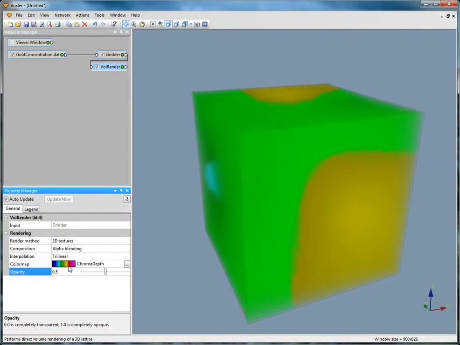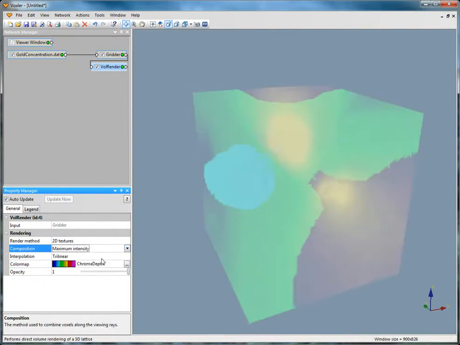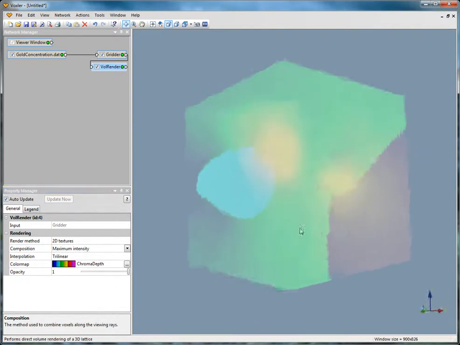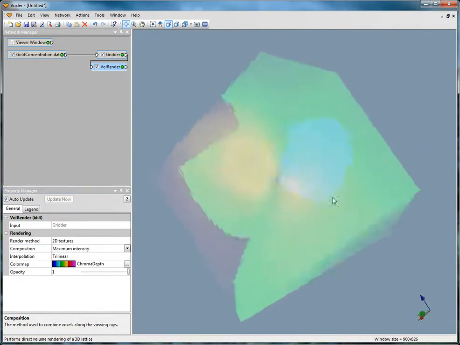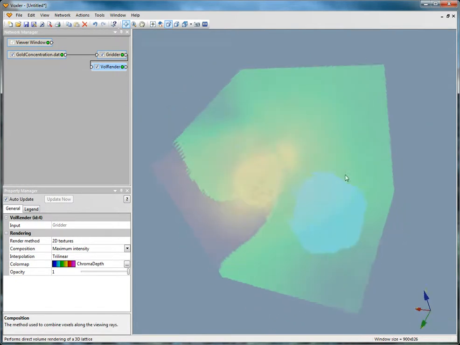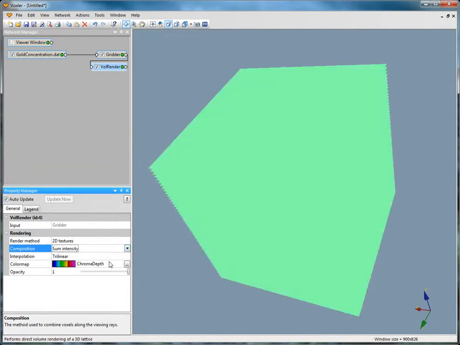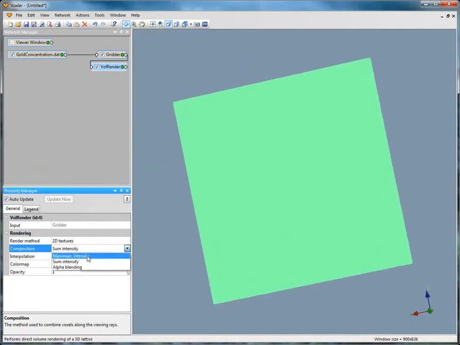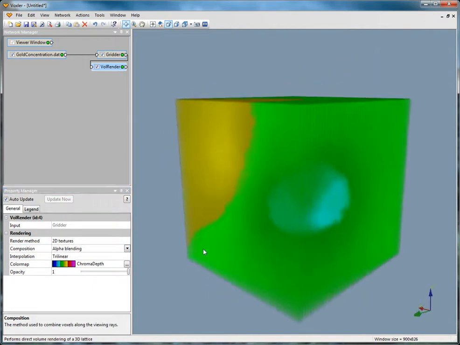The composition option controls how voxels are composited along the viewing rays. Maximum intensity uses the brightest pixel along each viewing ray, resulting in a display similar to an X-ray image. Note that there is no shading effect in this method. Sum intensity adds the values of the pixels along each ray. Alpha blending combines the pixels using a blending function.